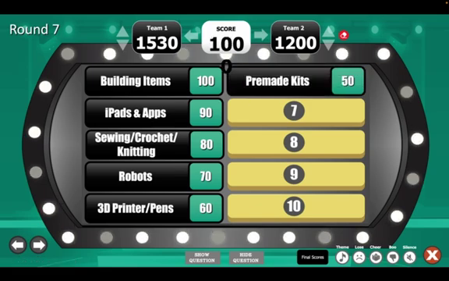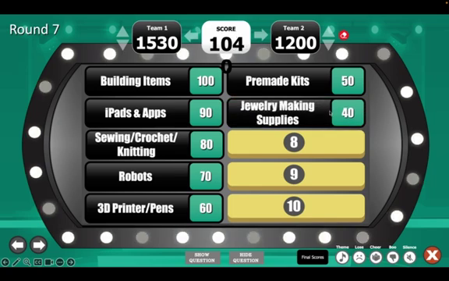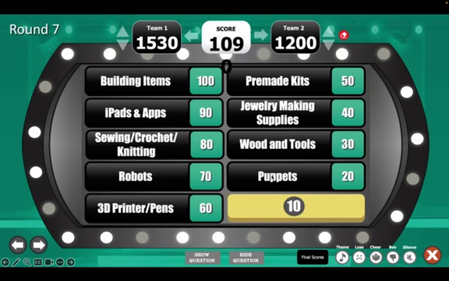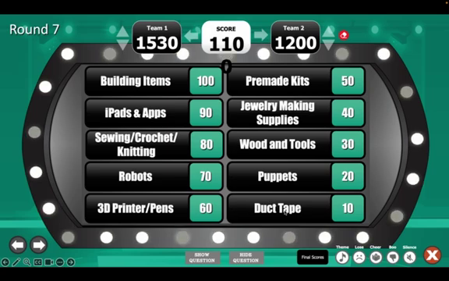Pre-made kits, such as Makey kits, STEM kits, littleBits, or Snap Circuits. All kinds of pre-made kits that take a little bit of that work out of collecting all of the items for you. Jewelry making supplies get a lot of attention in my classroom anyway. Wood and tools was a fun one. Puppets and puppet theater, so giving those kids a chance to act things out. And then a duct tape station was another idea.